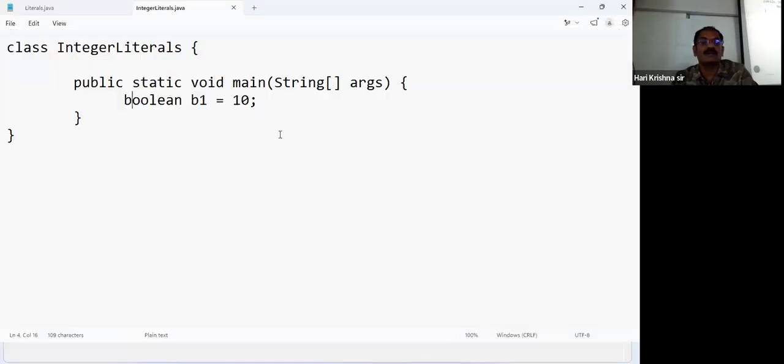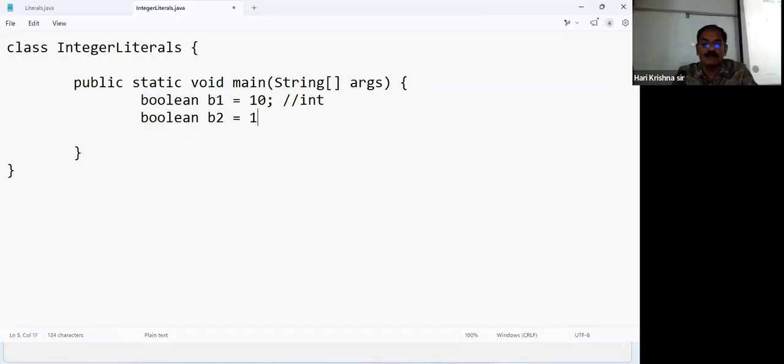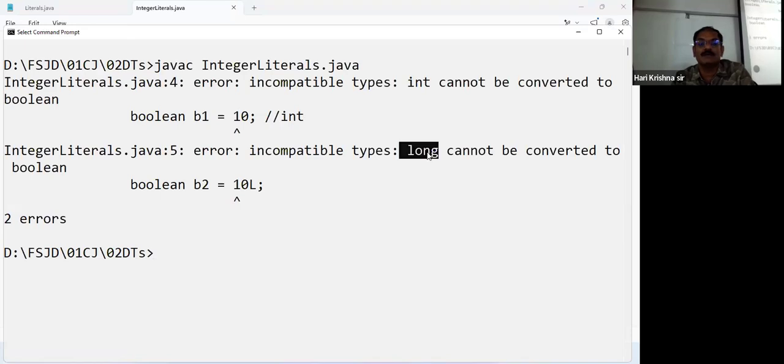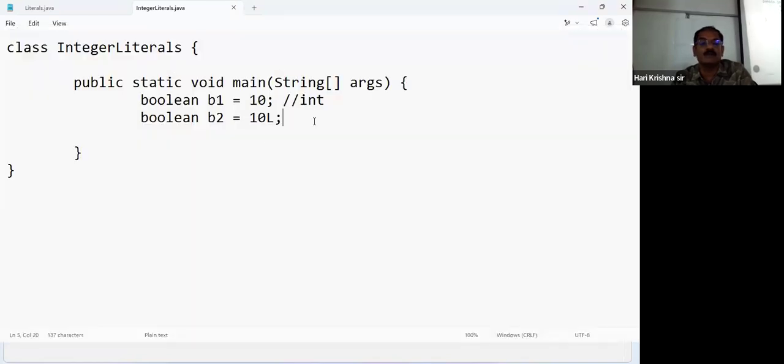Now I want to convert this 10, an int, to long. This is what type? Int. I want to convert to long. Now tell me what statement I should write? Boolean b2 equal to 10L. Now 10L is what type? Long. Look at the compile time error coming: long cannot be converted to Boolean.